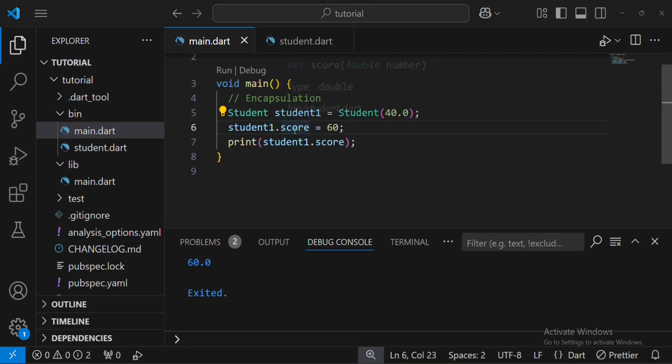So this is how we make use of setter and getter to modify and access private fields in object-oriented programming. So what are the benefits of getters and setters? Number one is encapsulating data. It controls how properties are being modified. The second benefit is that it allows for validation logic.